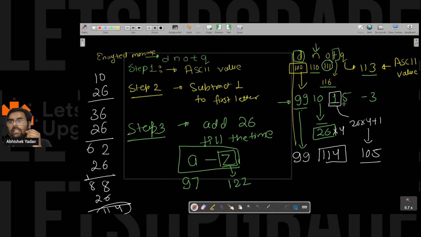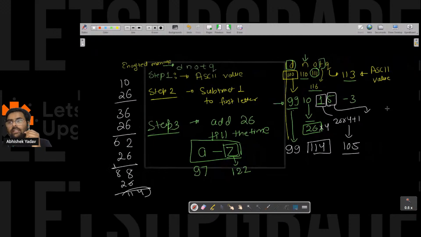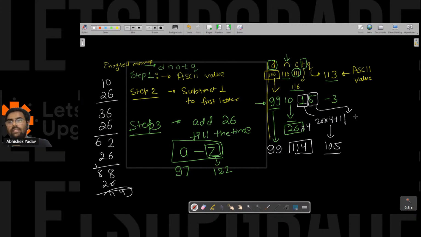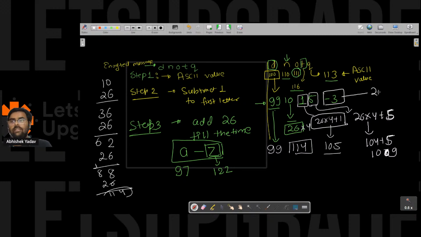Similarly, for 5 also, again, I have to add 4 times, right? That is 26 into 4 plus 1, that is 104 plus 1, that is 105. Sorry, this is 26 into 4 plus 5, and this is 5 here, and this will be 109. Correct? And similarly for the minus 3 also, I will add 26 into 4, that is 104, minus 3, that is 101.